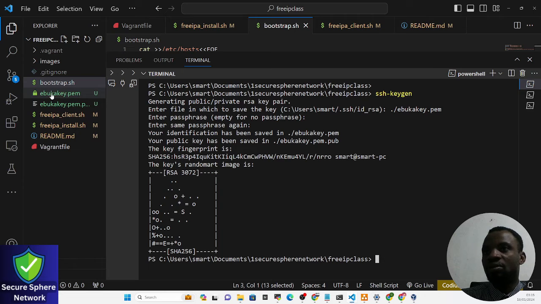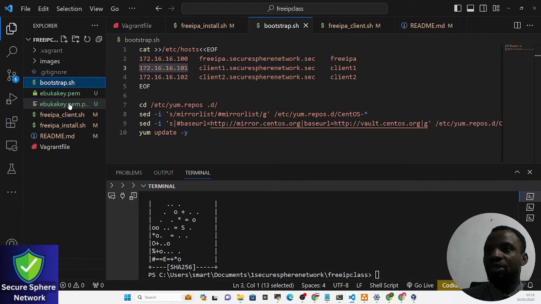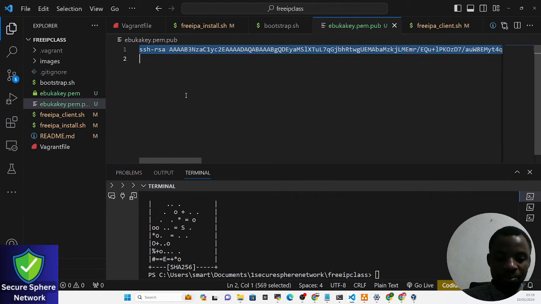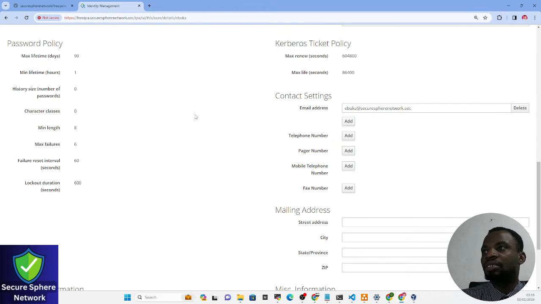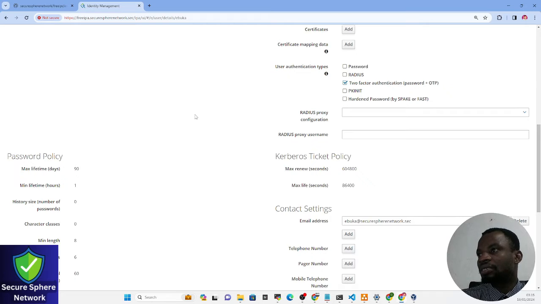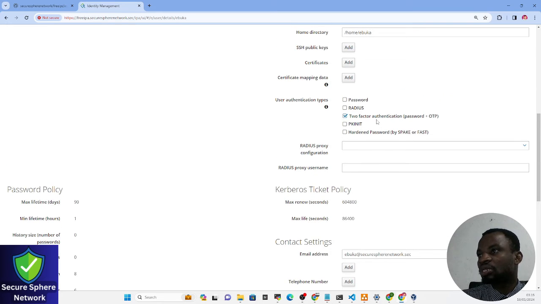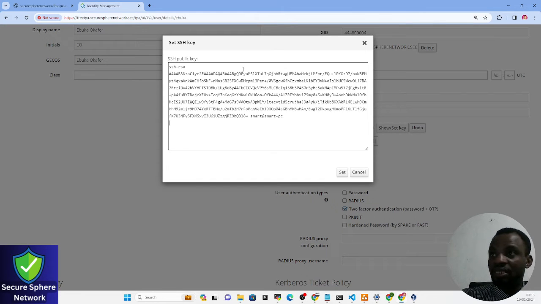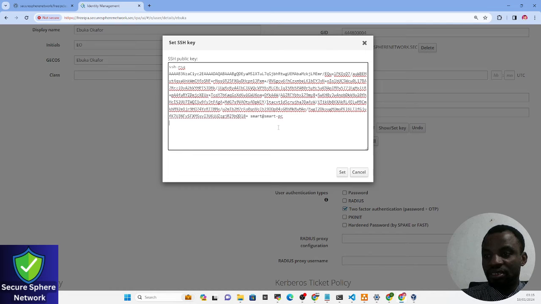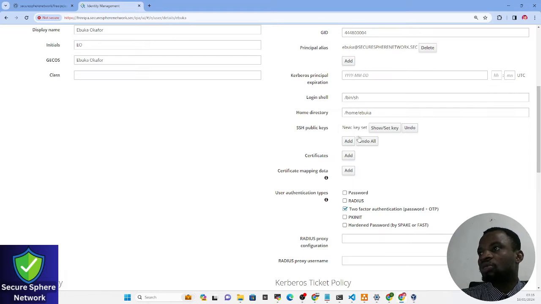So I've created Ebuka key.pem. Look at it here. Right now I'll copy the public key. So this is the public key. Now that I have copied it, I will open the account for Ebuka. I see that two-factor authentication is enabled, but this time I have to add the SSH public key. Under the SSH public key, I'll paste the public key that I just copied from my local system. Then I will hit set. So this is the SSH public key that we can now use to log in to the system.